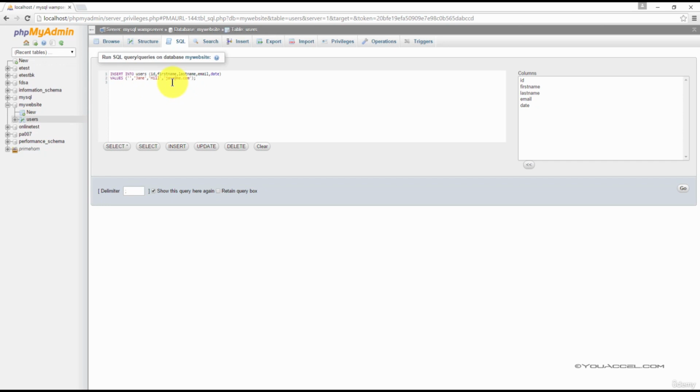So leave the first value empty inside the single quotes. That's because the ID value is automatically created for us. Okay, and same with date. So the only values we need to specify is the first name, the last name, and the email. The first and last values are automatic, so just leave them empty.